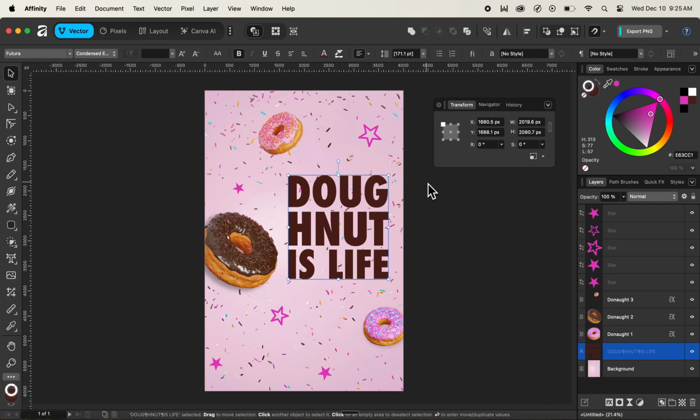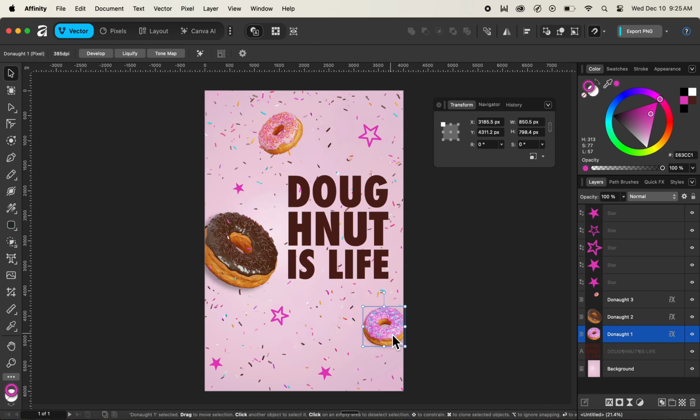Moving on, now let's select all of our donut elements that you can see here on our design by holding down the shift key to group select them all. So let me first of all select this donut and hold down the shift key and select the other donut, and again select the other donut. And after selecting all the donuts, we can also transform or scale them in a group.